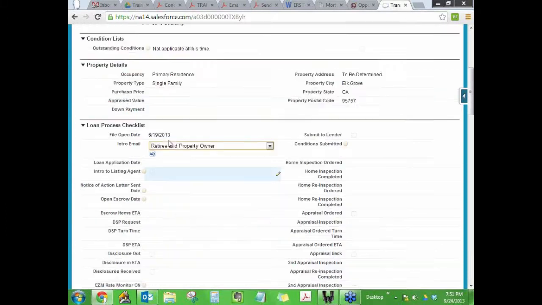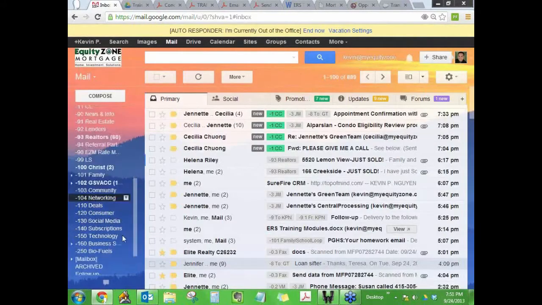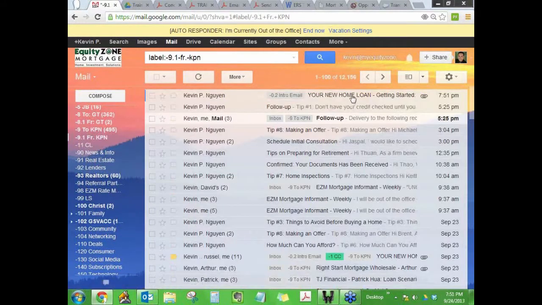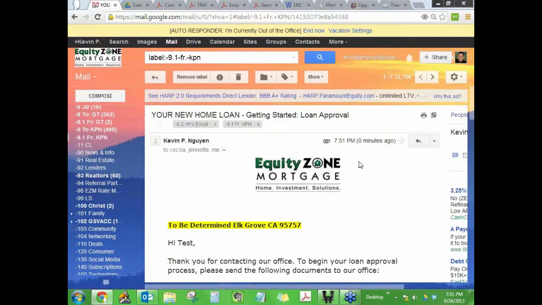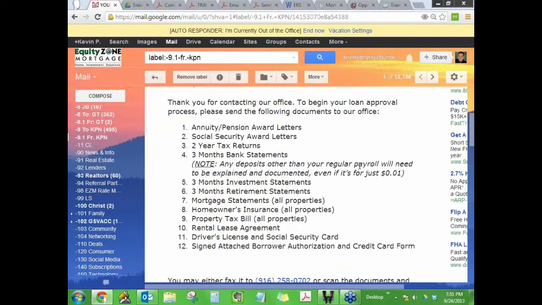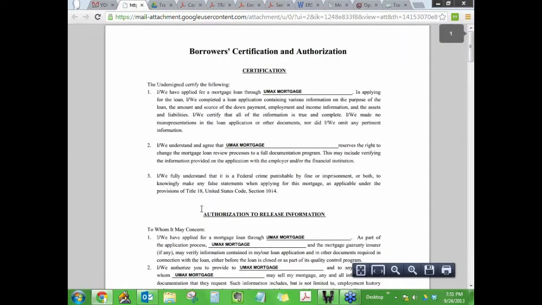I click this button, I'm going to hit save, and what it does is it sends out to my borrower a little intro email, and it says, hey, Mr. Borrower, thanks for contacting our office. Here's the items I need. Please fill out this packet. And that's how I send out my intro packet to a new client.